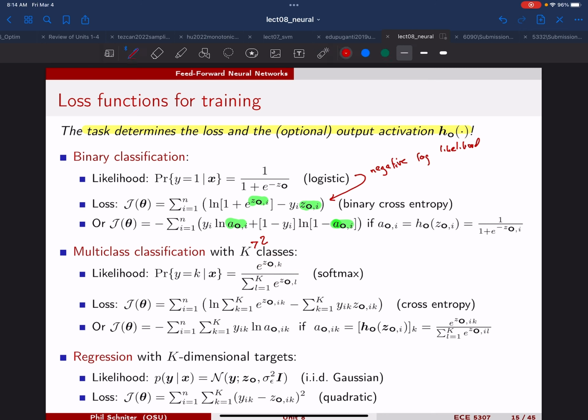And again, if you take the negative log likelihood, and this is over your full data set, you get this expression, which we derived back in Unit 5. So this is what we use for training. We minimize this loss in order to maximize the likelihood. We call this cross entropy. This one we call binary cross entropy.